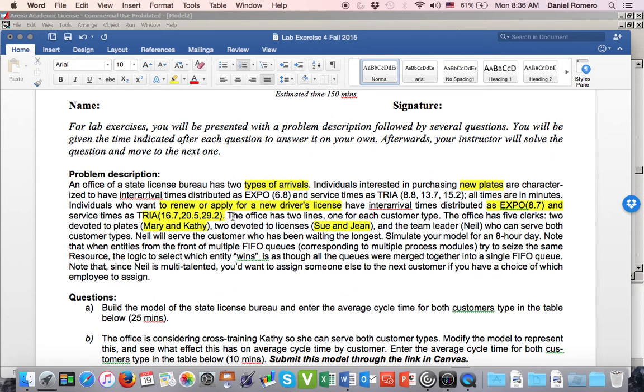So the office has two separate lines, one for each customer type, and the office has 5 clerks. But these clerks are separated in two different sets. There are two devoted to plates, which are Mary and Katie, and two resources devoted to licenses, Sue and Jean. And the fifth resource, Neil, is the team leader, and he's able to perform both services. So he will be kind of in the middle of our queues, able to assist both processes.